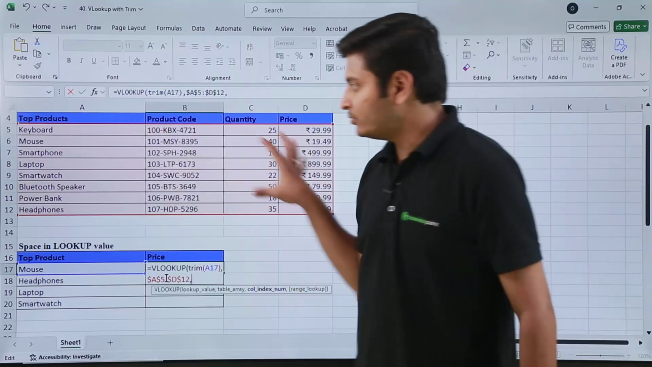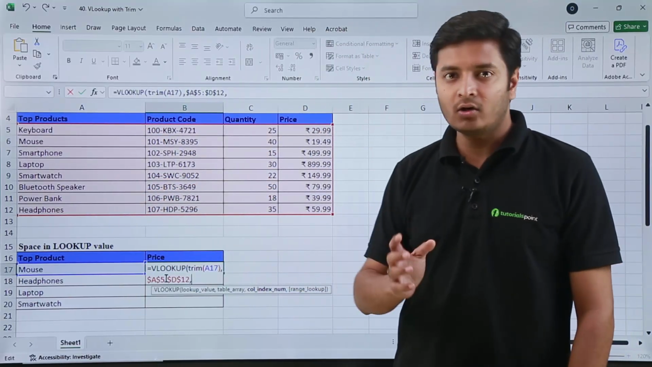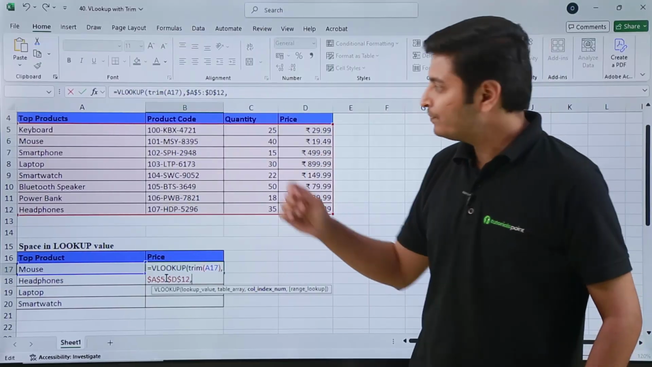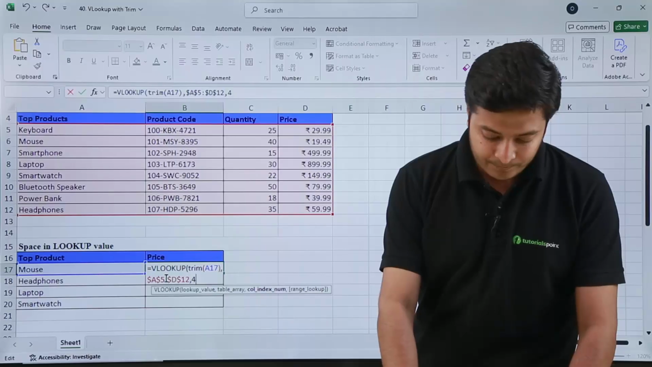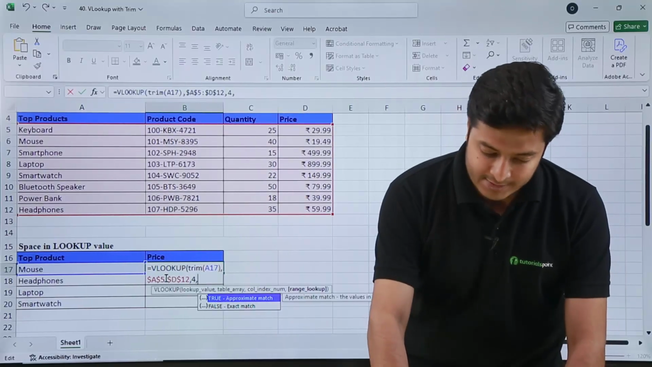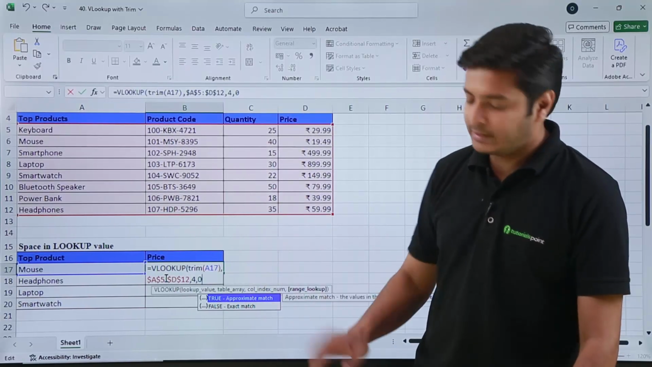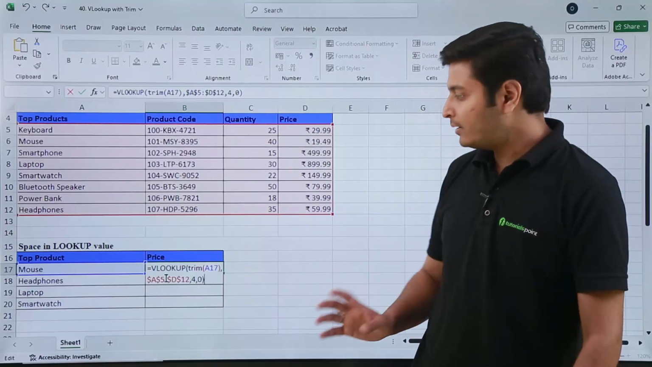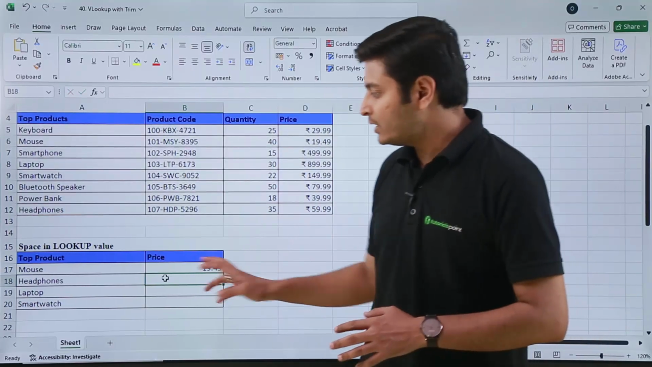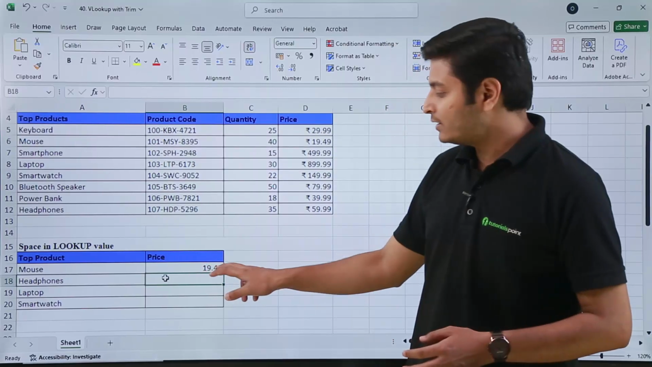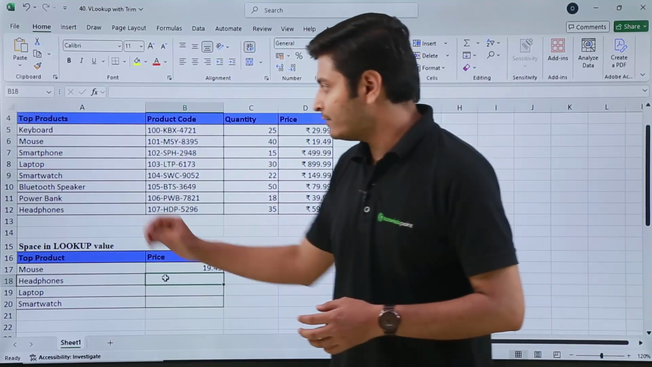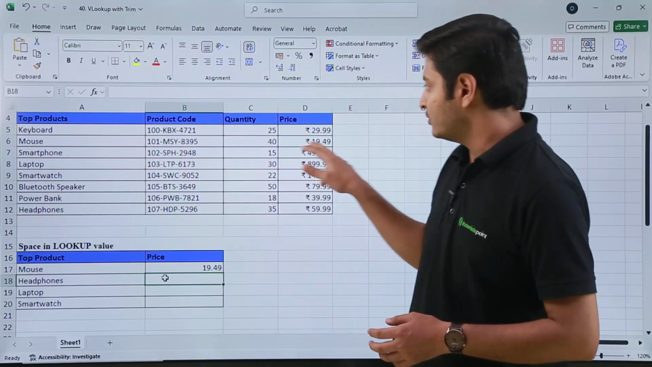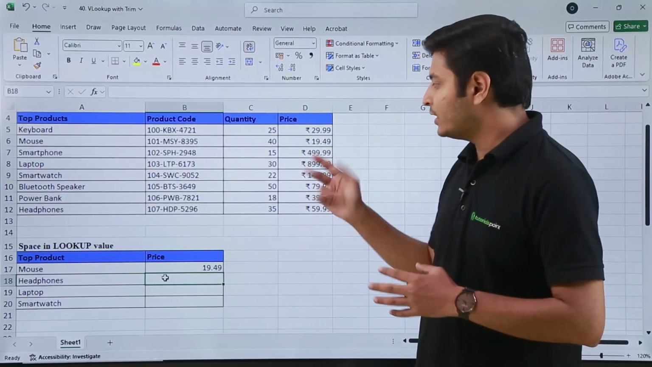Now it is asking me for the column index number. With respect to the table that I have selected, what is the column from where I want to fetch my value? It is 1, 2, 3 and the fourth column. So I will type 4 here, and then I am looking for exact matches, so I will type 0. Now if I close the bracket and hit enter, it will give me a result of 19.49, which is the value for mouse. If I want to cross check, I can just go and check the value, which is absolutely correct.